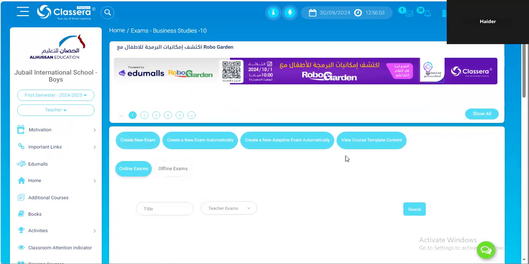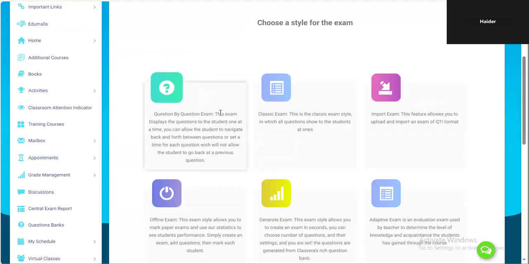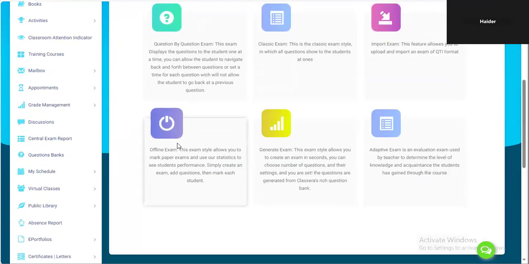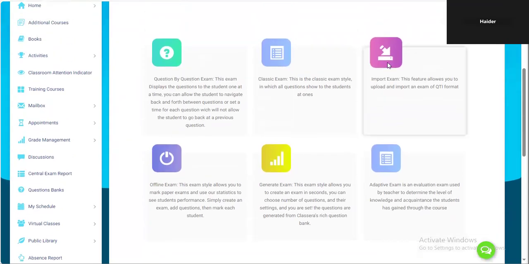Afterwards, you will have multiple options: question by question, offline exams, generate exam, adaptive exam, import exam. If you have already made a PDF file or Word file, you can import the exam. But today I will be focusing on the classic exam format where we will upload our own questions.